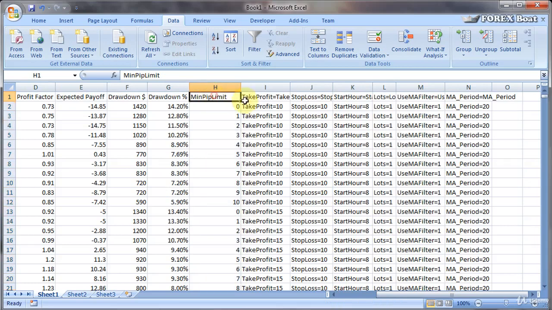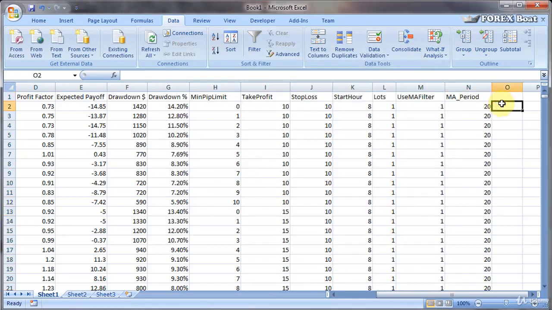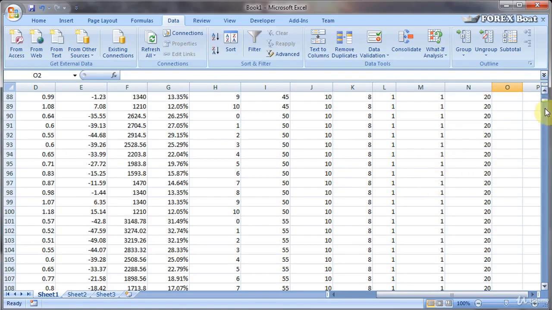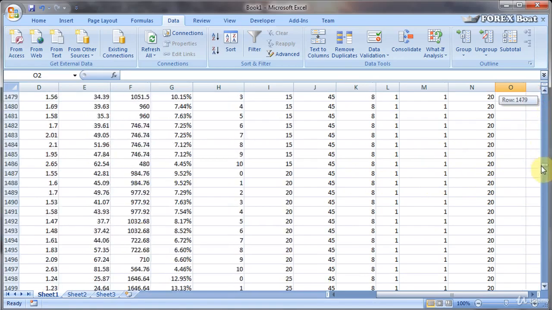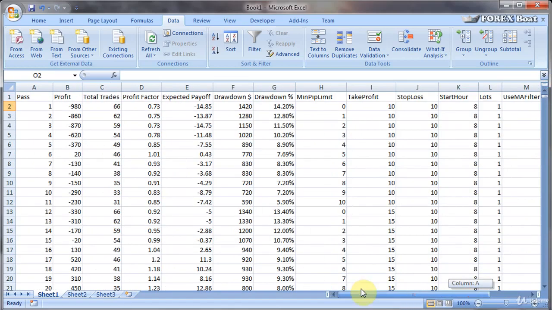And as you can see here, we have min pip limit at the top and the values down at the bottom. So now we're going to do that for the rest of the columns. All right, so I've done that same procedure for the rest of the columns. It took less than a minute. And now we have all of our optimization results separated, and we can very easily analyze them in Excel.